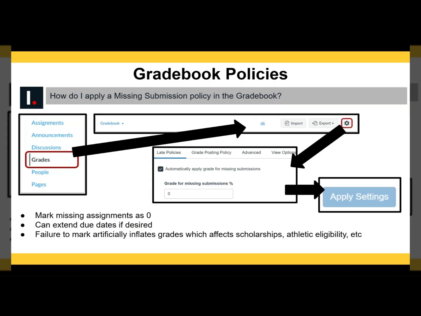The missing submission policy lets instructors automatically apply a grade for all missing submissions in the gradebook. A submission is labeled missing when the assignment is an online submission type, the due date has passed, and it has not been submitted. Only submissions with a status of missing are affected by the missing submission policy. The missing submission policy is set per course.